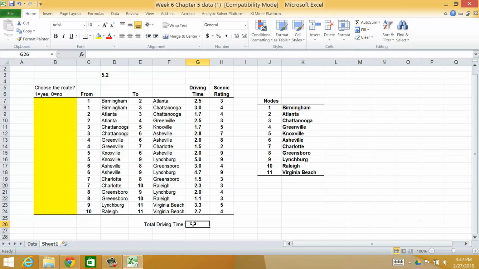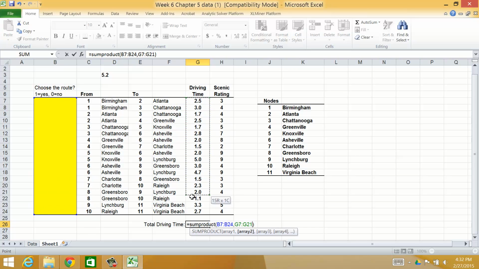Okay, and total driving time is the sum product of my decision variables and the driving time column. Because we know that eventually those decision variables' values will be 0 or 1. So if it's a 0, meaning the route is not chosen, the driving time will not be included in the total driving time. If it's 1, that means we're going to take that route. Then the driving time of that route will be included in your total driving time.